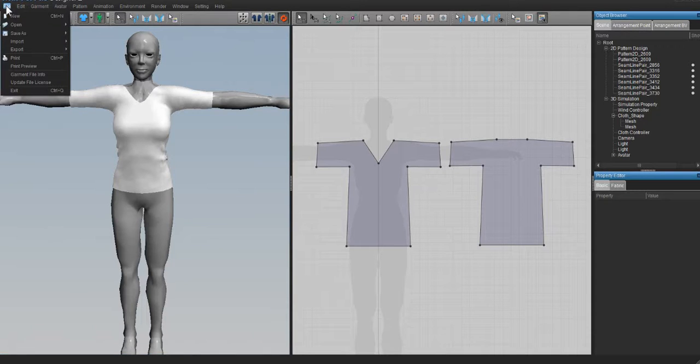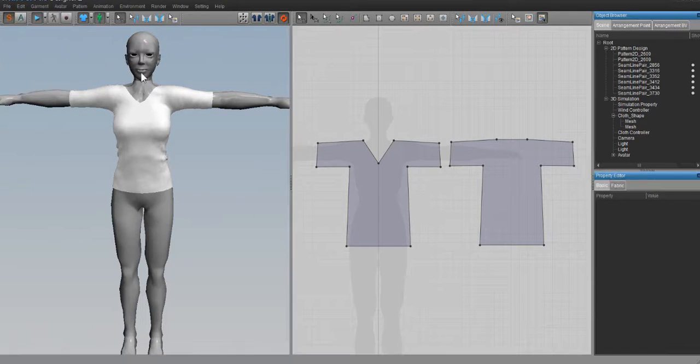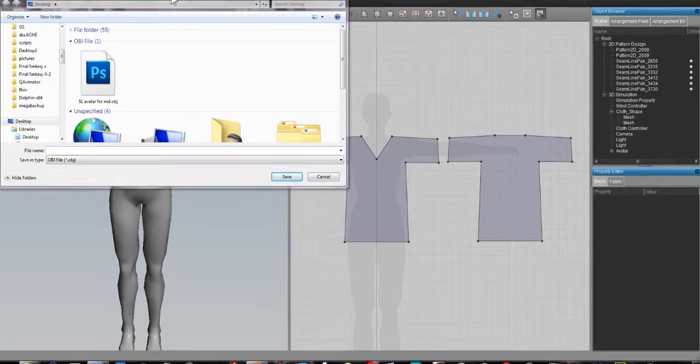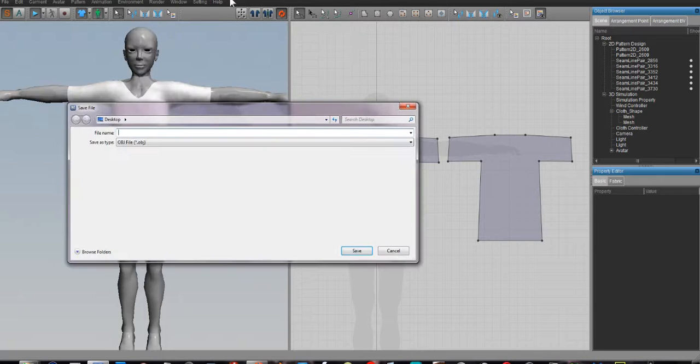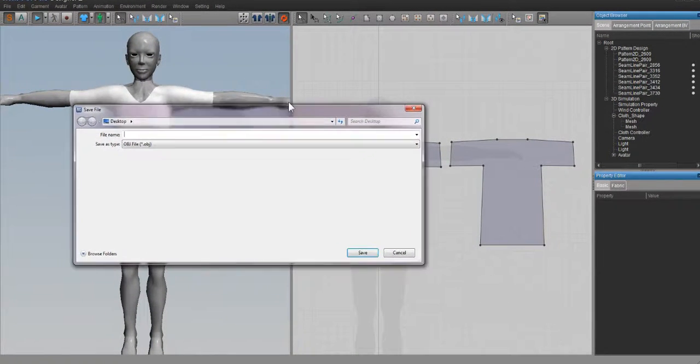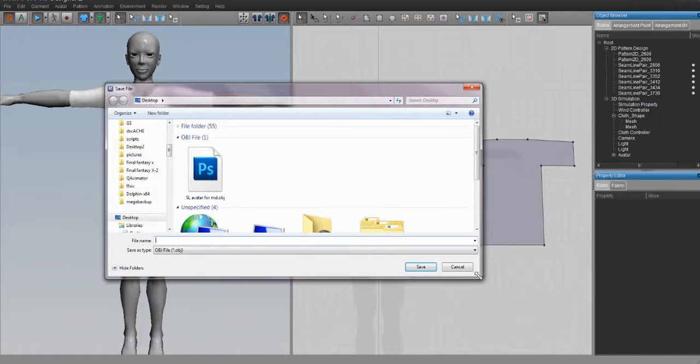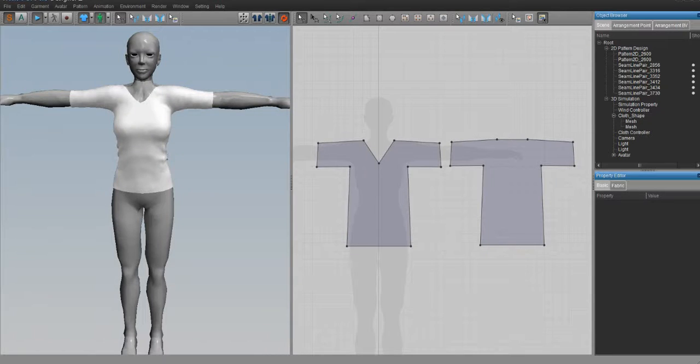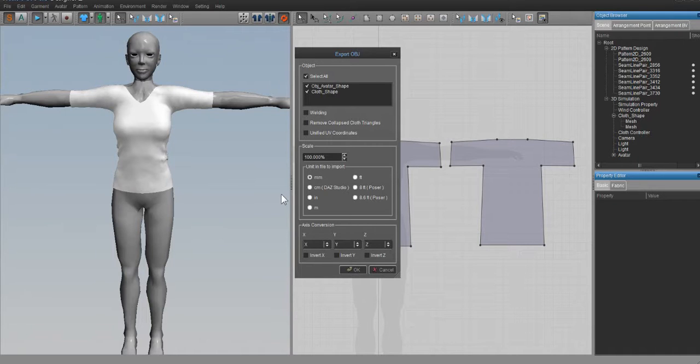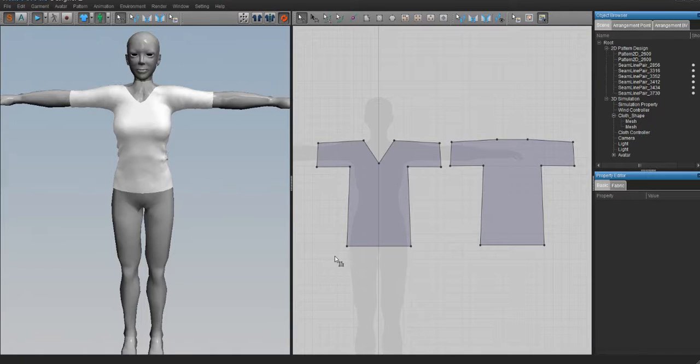So next we're going to go File, Export, OBJ, and I'm going to move this so I can click it. There we go. Put this back up here. Alright, we have our OBJ save menu, and we're going to name this Tutorial Shirt. And it's going to give you this window of stuff to click. So what you need to do is always make sure just cloth shape is selected. And then you're going to check unified UV coordinates and remove collapsed triangles. And then we're going to press M for scaling, and then just hit OK. And that's it. It's all saved and exported.